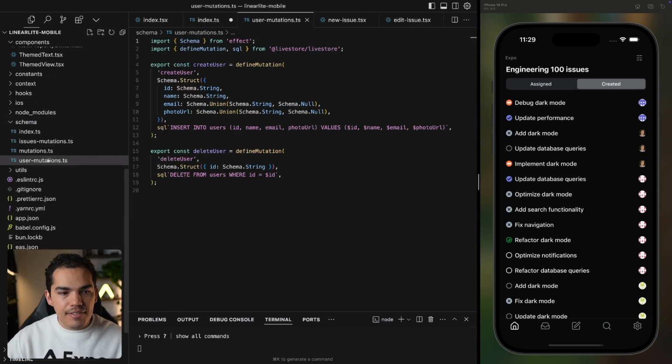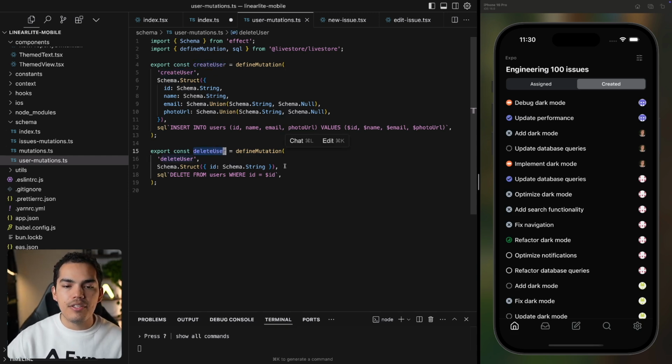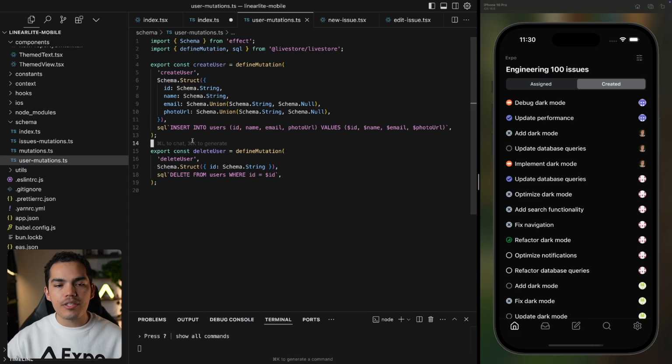On the left, inside my schema folder, I have a user mutations file. And this is great because we can decouple into multiple files all the mutations that we're going to be using across our application. In this case, I'm defining a create user. I also have a delete user. And as you can see, we're using just plain SQLite for inserting users, passing parameters and values. And we are defining the type of data that we are going to get when we are creating a user. And we're using Effect for typing the parameters.